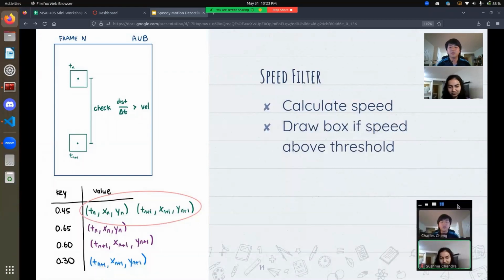So the last step of the entire algorithm was to do the speed filter. Every time there was an object with the same score in the dictionary, we were able to calculate the difference in the position and the difference in the time, hence the velocity, and we can check whether that velocity is greater than the threshold. And if it is, then we say it is speedy.